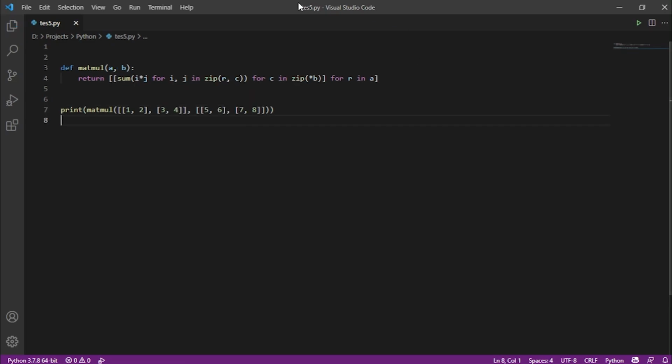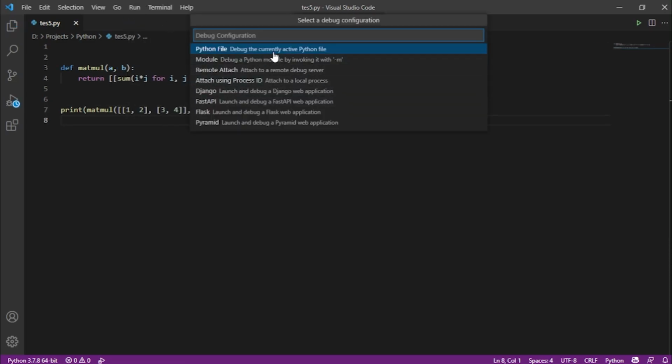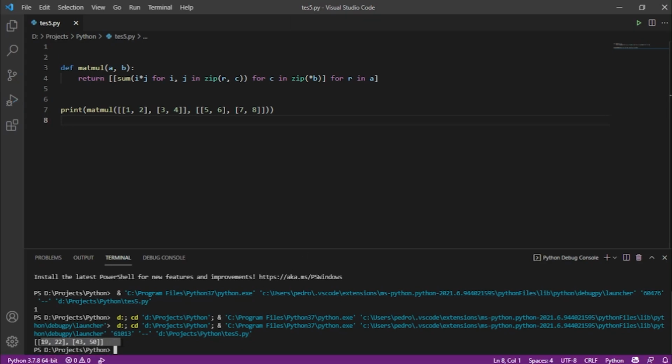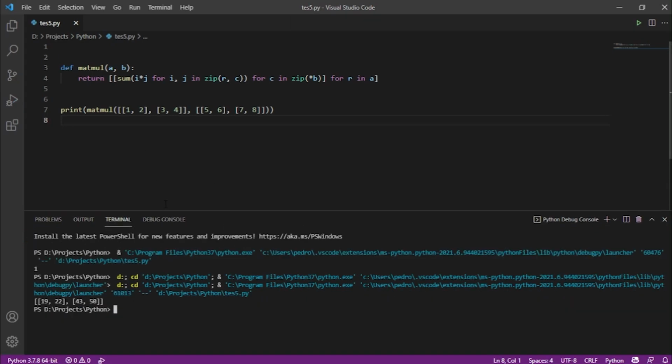Okay, let's see if it can. Let's run this. I want to see if it can work. Okay. It does work, as you guys can see. We did multiply these two matrices and created a new one. So this matmul function does actually work.